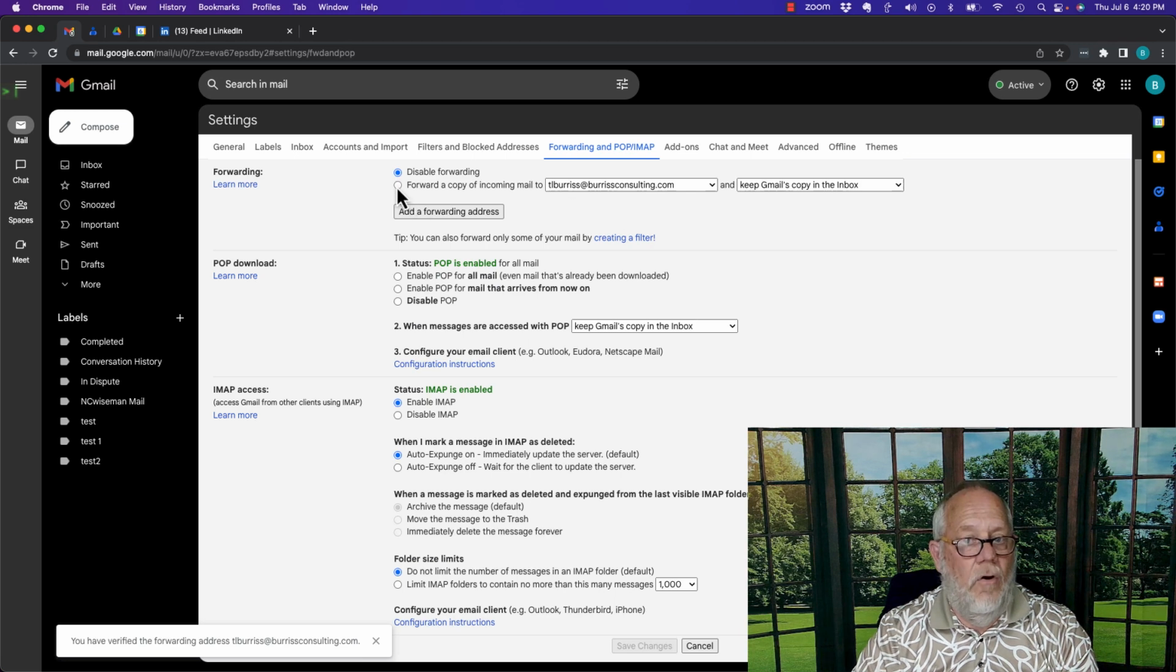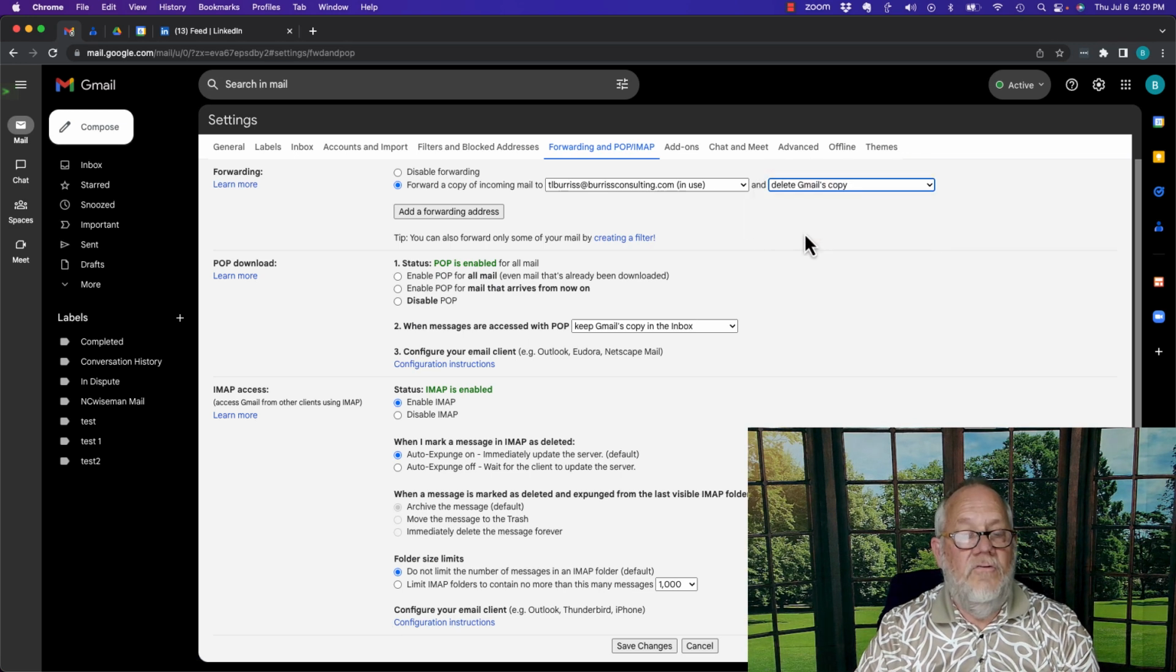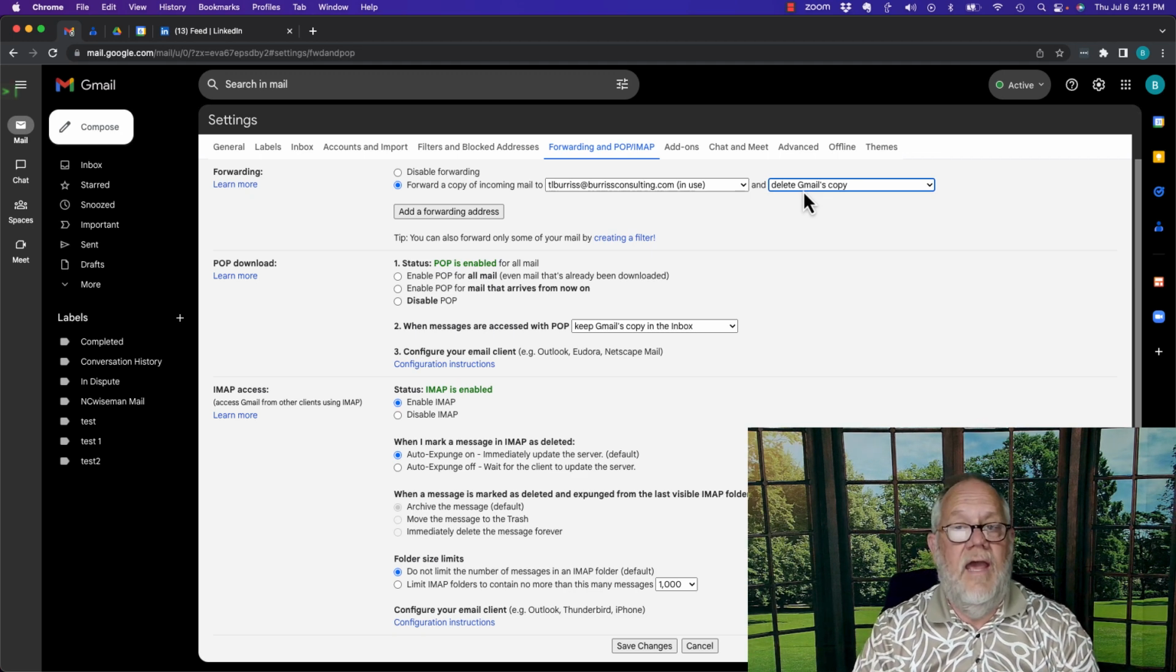So I can say forward a copy to this email address, and I can also say delete. So every new email that comes into this account from this point forward, once I hit save, is going to go to T.L. Burris at burrisconsulting.com, and they're going to get deleted, which means they're going to end up in the trash can. I can see them in the trash can for up to 30 days, but after 30 days they'll go away. So that is pretty simple to do.